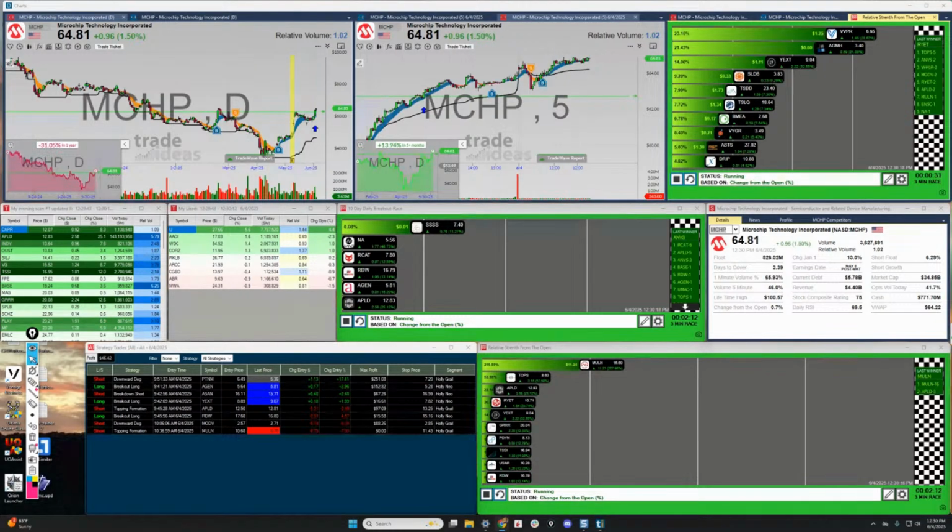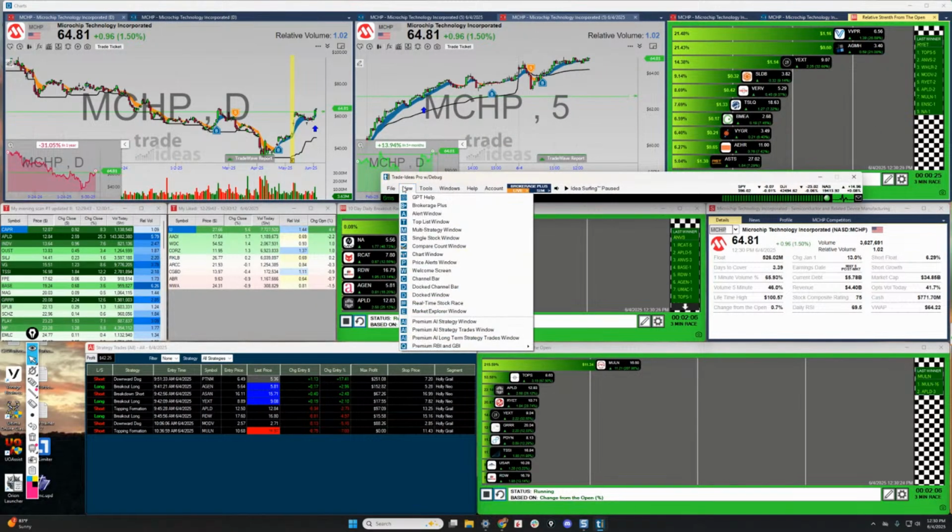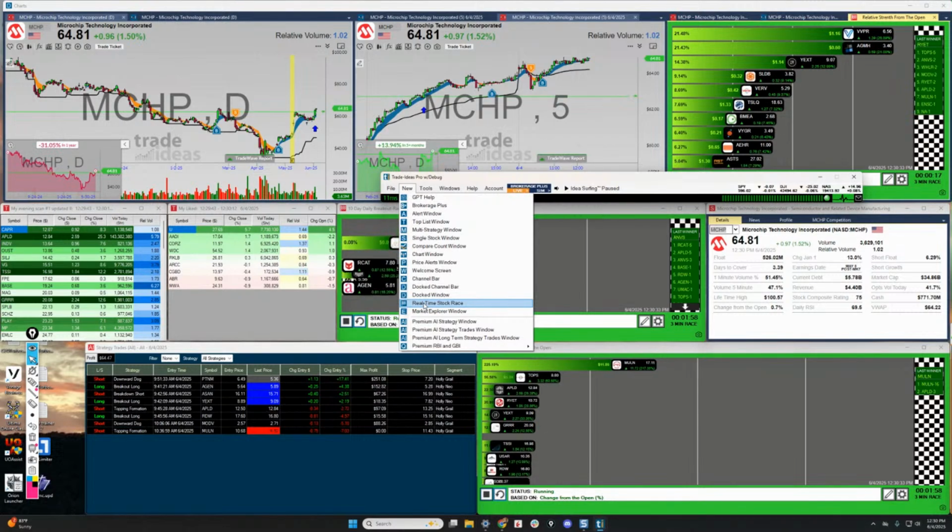You don't create a race from a symbols list. You create a race from a race or a top list. New real-time stock race, right? You create it from here. New real-time stock race. Then you would attach the symbols list after, like you would with any other scan.